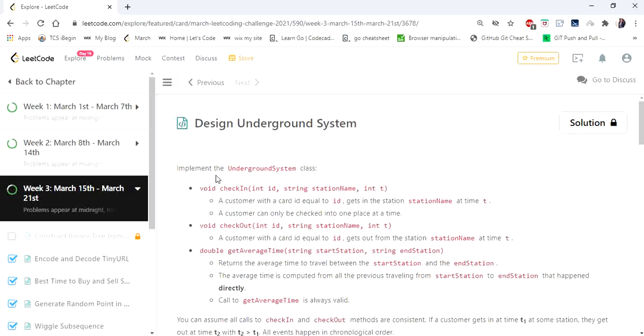Today we are going to cover another interesting problem, design underground system. Here we have to implement three methods in underground system. The first method is check-in, second is checkout, and finally get average time.